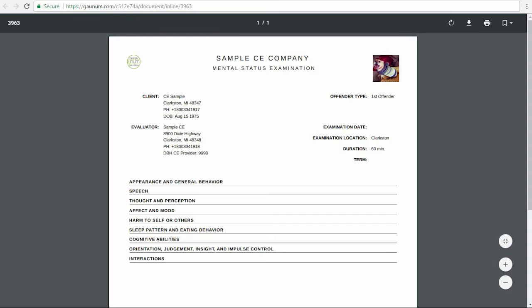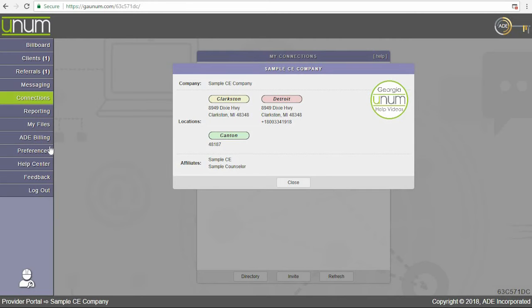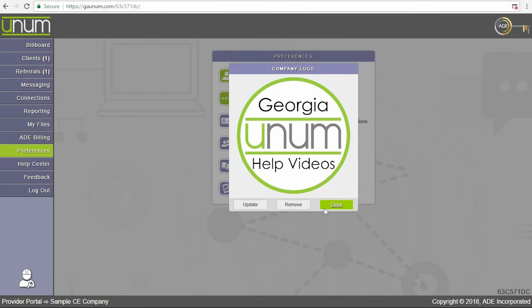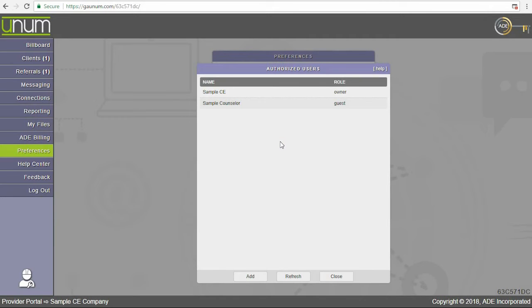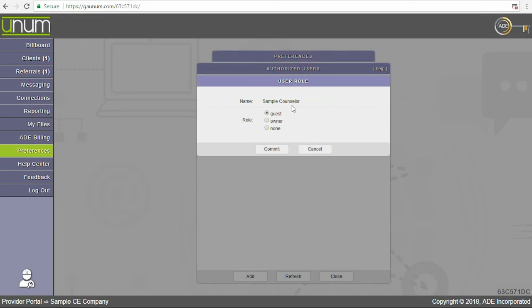If you are the company owner, you can also manage your company users. This means that you can allow other Unum users to create clients on behalf of your company. This is done by clicking on Authorize Users. Here is a list of all of the users who currently are authorized to use Unum for your company, and their role with your company is listed as well. You can click on any of these users to change their role. Select None to remove their access to your company.